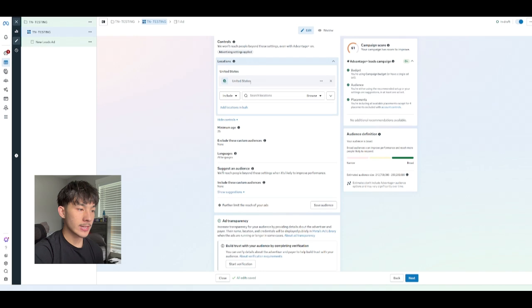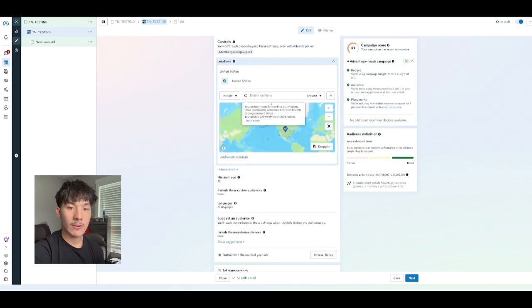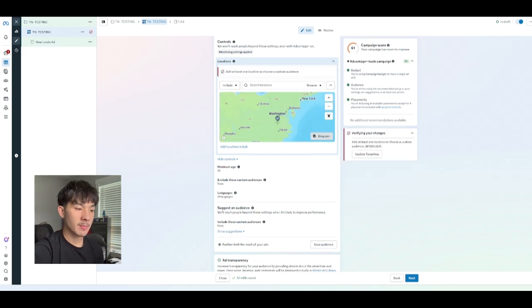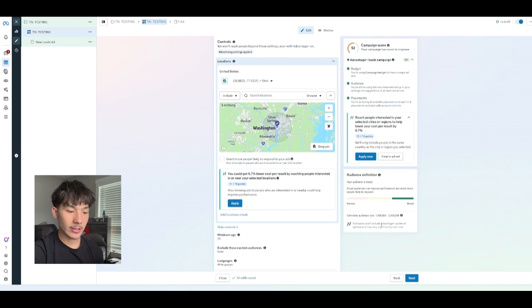And hit down on locations right here and search locations. From here, you're going to put your exact service location, or you can drop a pin. So let's say I'm servicing out of Washington. We'll put the pin right here. As you can see, my current audience size is 1.9 to 2.3 million people. For a $25 a day budget on painting, that is kind of steep.